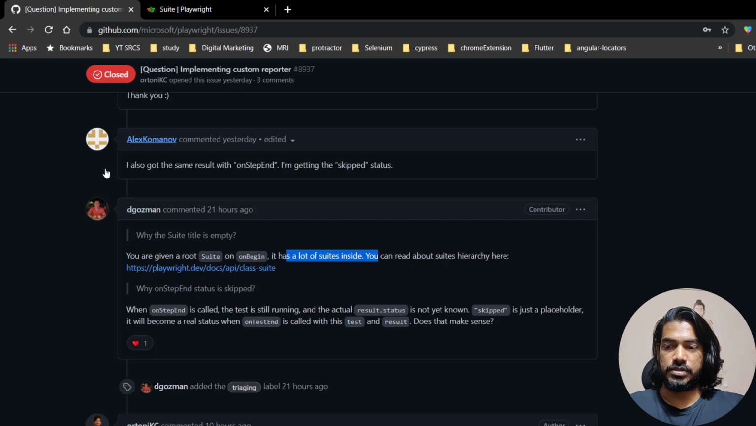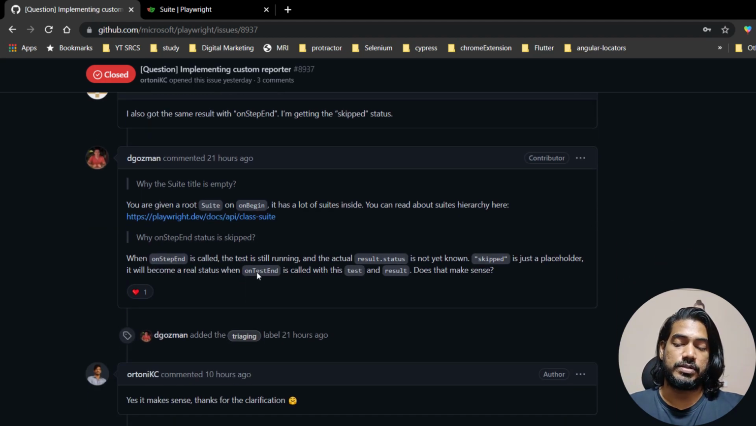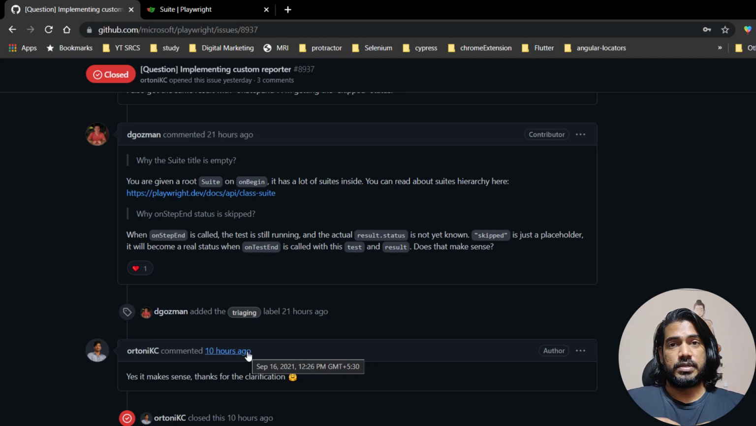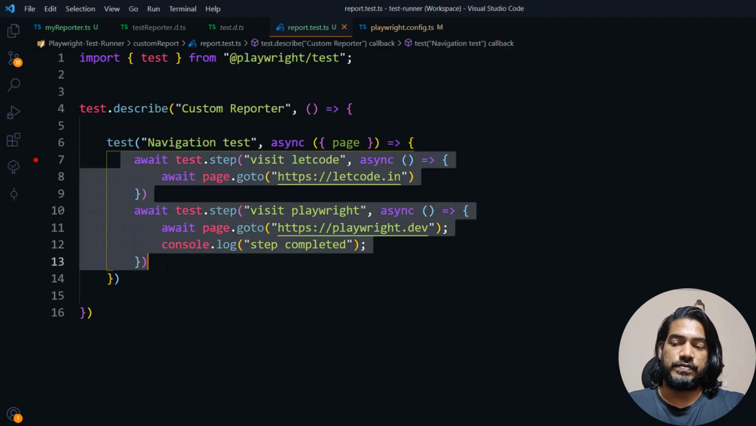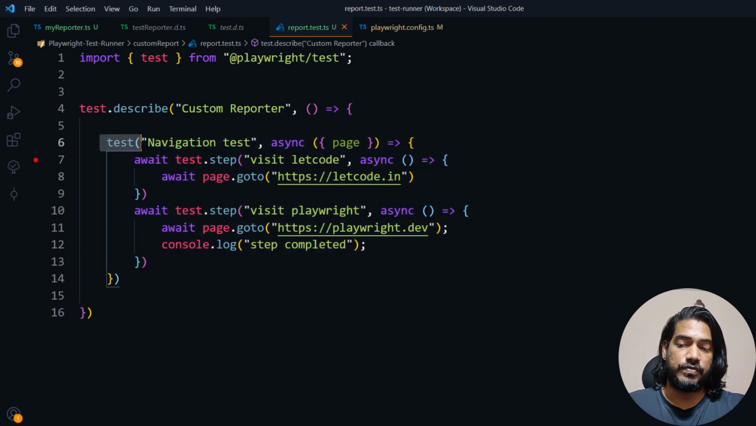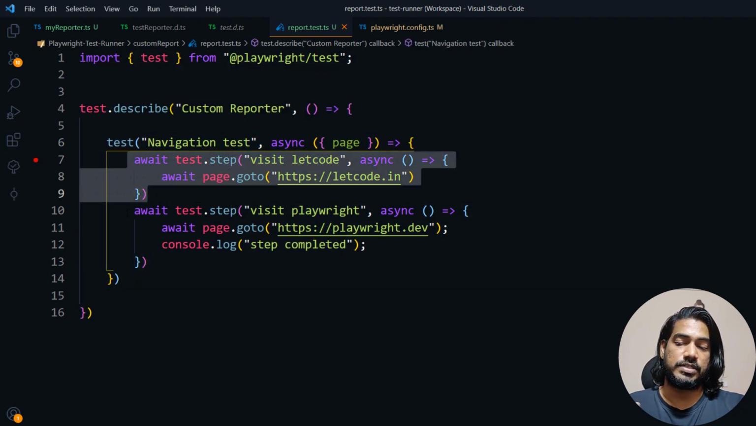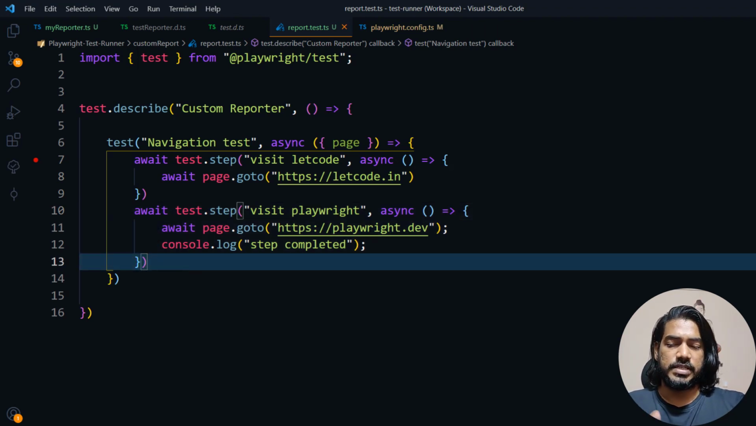If I go back to the error here, you can see I have asked why on step end. For the step end also it will give us skipped. Why? Because each and every step is part of your test. When the test is completed, only then does your accumulated result come, right? For example, if I go back to this test, here I have two steps. If both the steps pass, then only the result of this test will be passed, or else, for each individual step, if you take a look, it will be skipped. Okay, that is actually correct only.